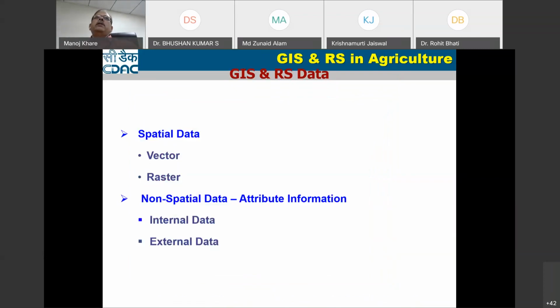Now we'll talk about the data in GIS and remote sensing. There are two types of data used in GIS and remote sensing. One is the spatial data, which again gets classified into vector data and raster data. The next is the non-spatial data, which is basically information about this vector data. This is called non-spatial data.